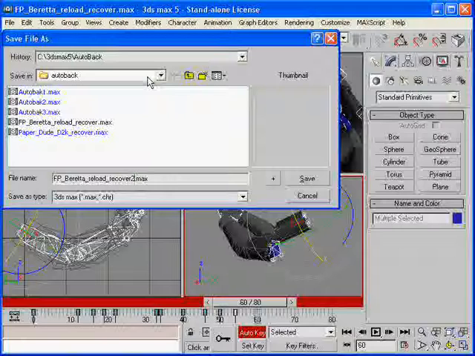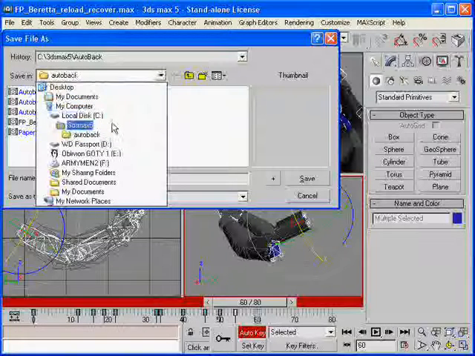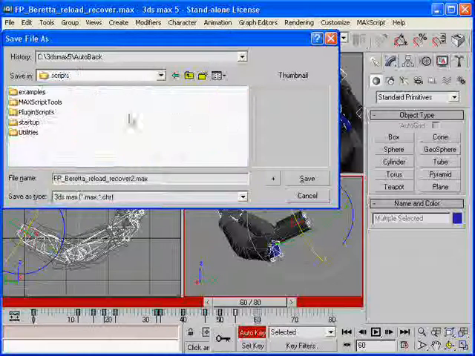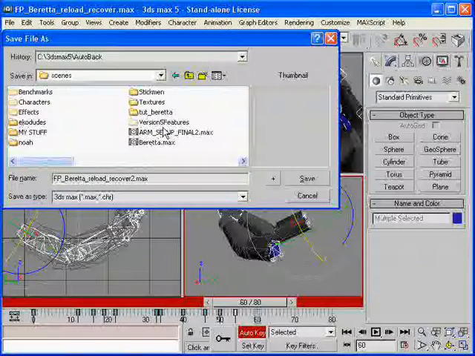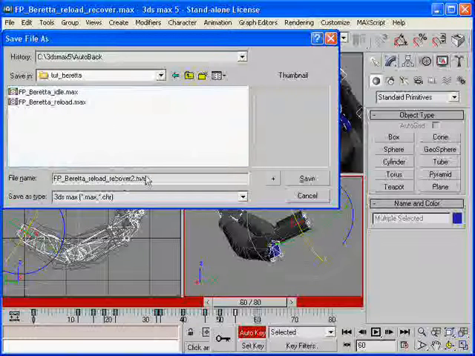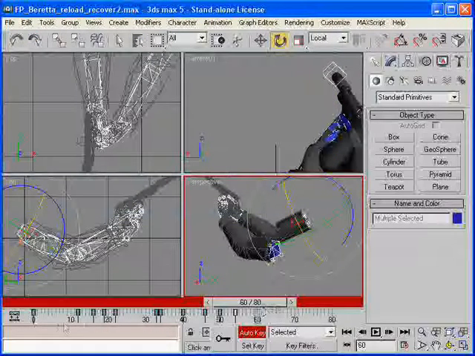Recover 2.max. Go to 3ds Max 5, scenes. And the top Beretta, and I'll save it as reload recover 2. And then we'll move the default keyframe to frame 60.